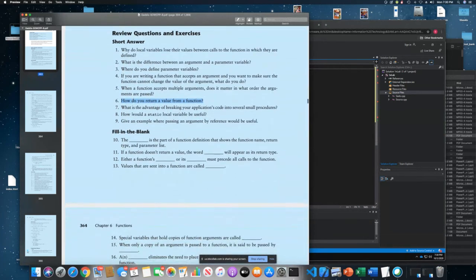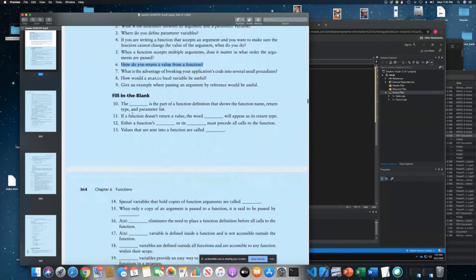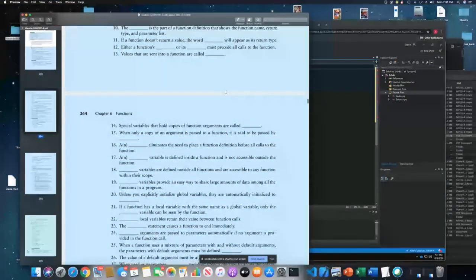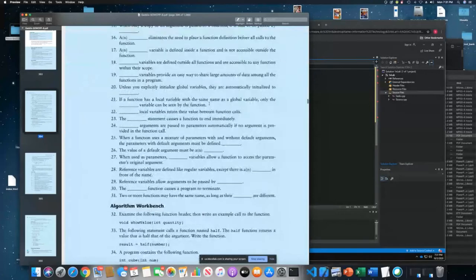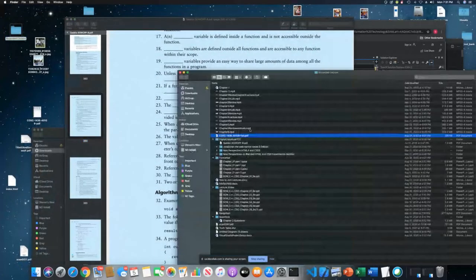What's that? Give an example when passing by reference would be useful. We just answered this question right here. Give an example where passing an argument by reference would be useful. If you need to return more than one value, you pass it as a reference. Very good. Let's see on the slides if there's anything else that is important.